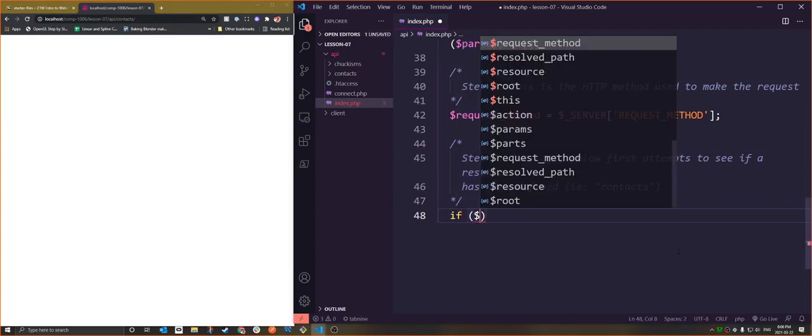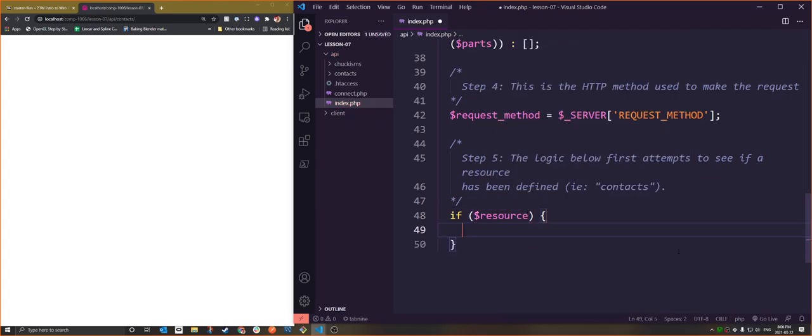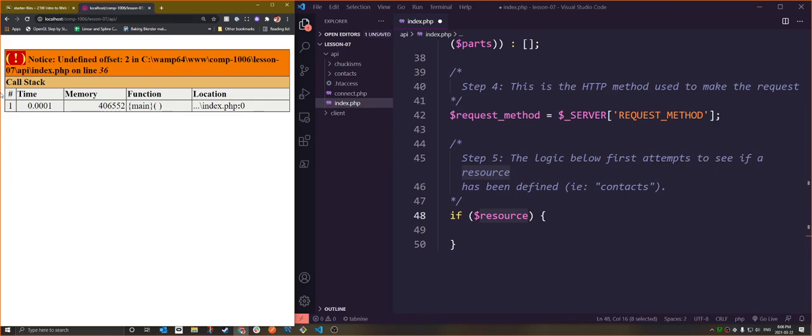So we're going to write a small condition here that says if resource. If this value does not exist, then we won't do anything, right? If the value is empty, things blow up. We should fix this error. There shouldn't be an error here, but we'll leave it for now.